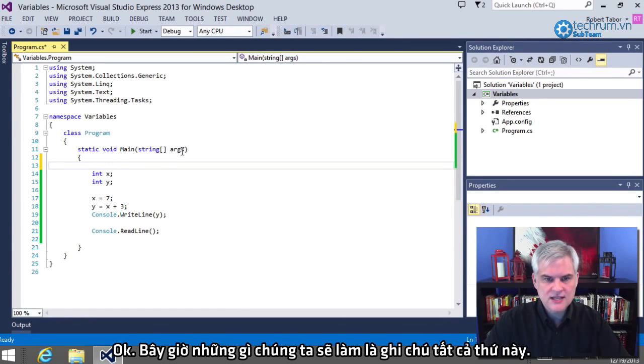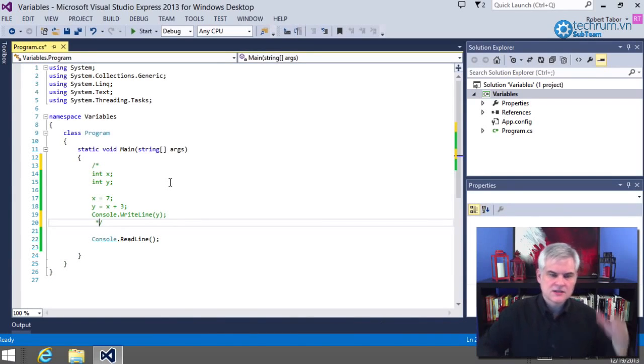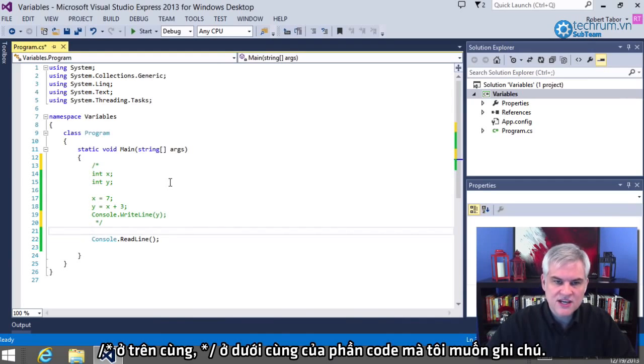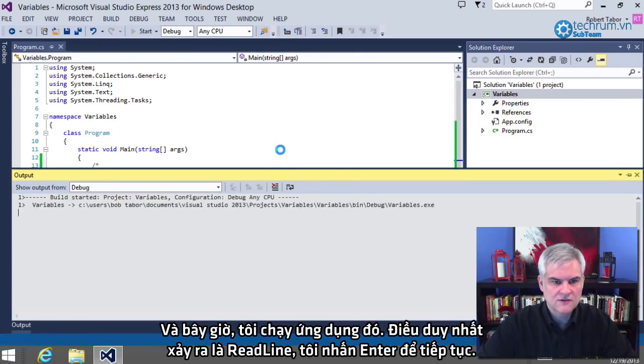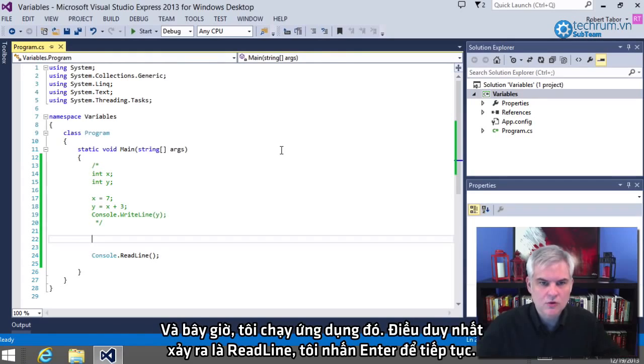So I'm going to use that format for commenting multiple lines of code, like I talked about in one of the previous videos, by using the /* at the top and */ at the bottom of the section of code that I want to comment out. So now, just to kind of drive that idea home, I run the application. The only thing that happens is the ReadLine. I hit the enter key on my keyboard to continue on.